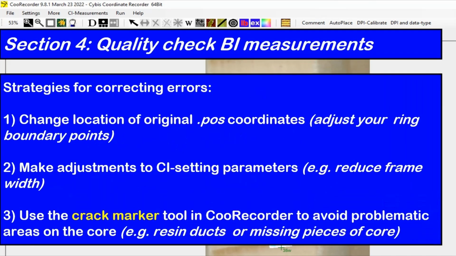We just collected latewood blue intensity data for each annual ring. Now, in a perfect world, this would be the final step before we save the measurements. However, many things can go wrong during the data collection process, then potentially negatively affecting your resulting BI data. To correct possible errors, change the location of ring boundary points, change the features of the color intensity data collector frames, and remember to use the crack marker tool when necessary. Remember to generate BI data again after making changes and repeat the visual inspection across the entire core.